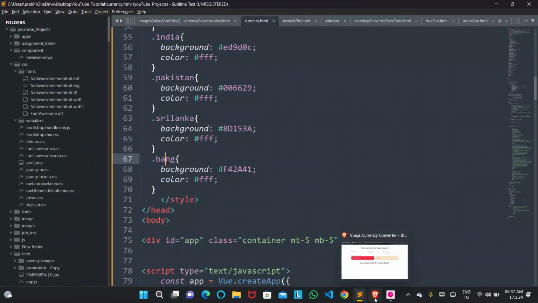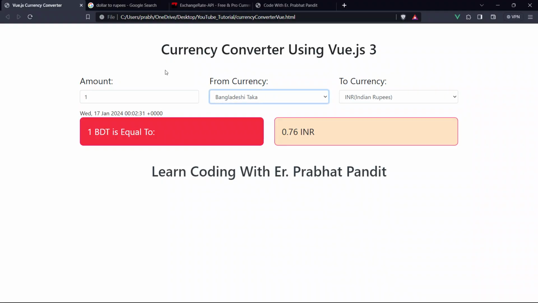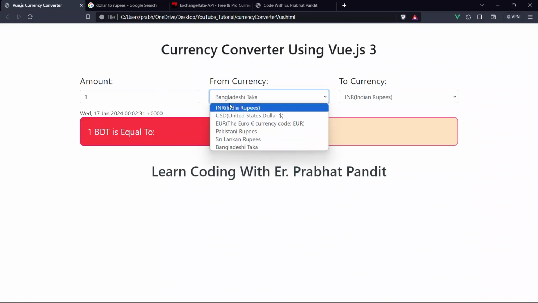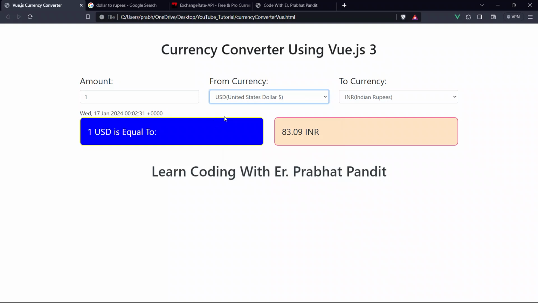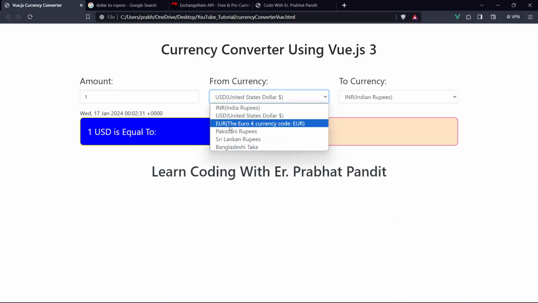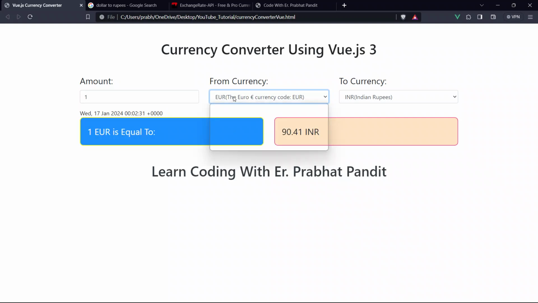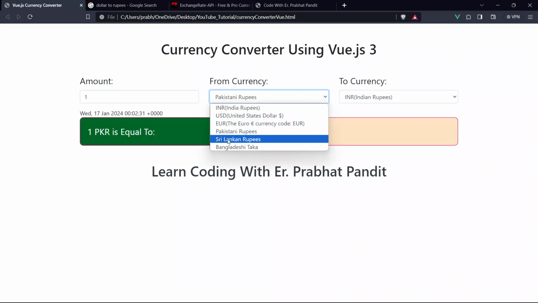Let me show you from here also. From here we will apply this change. See, INR, this class; USD, this class; euro, this class; Pakistani rupees, this class; Sri Lankan rupees, this class.